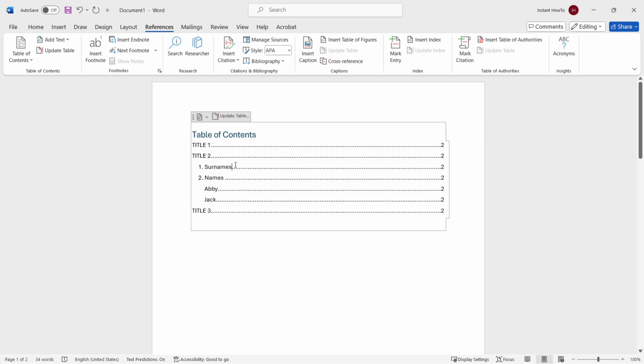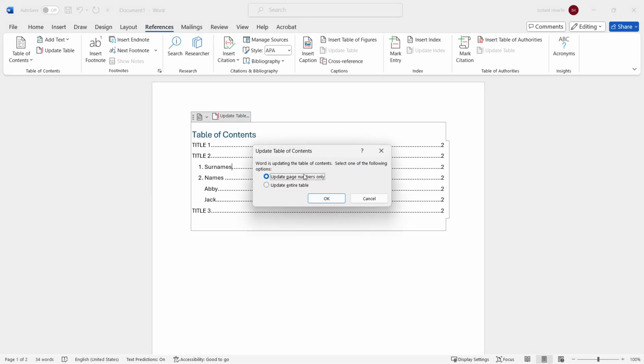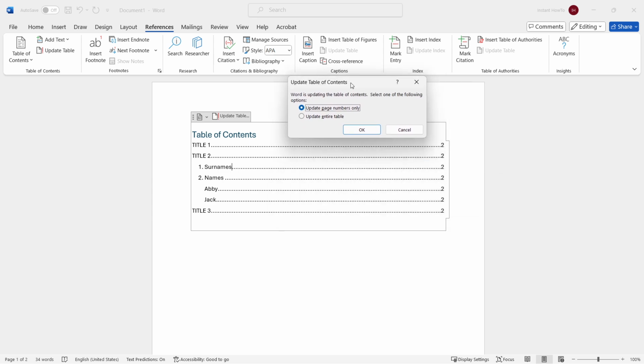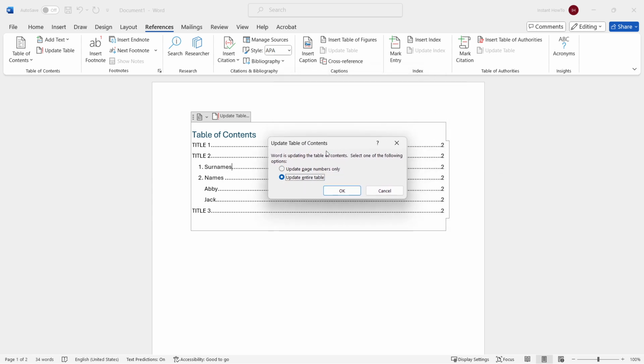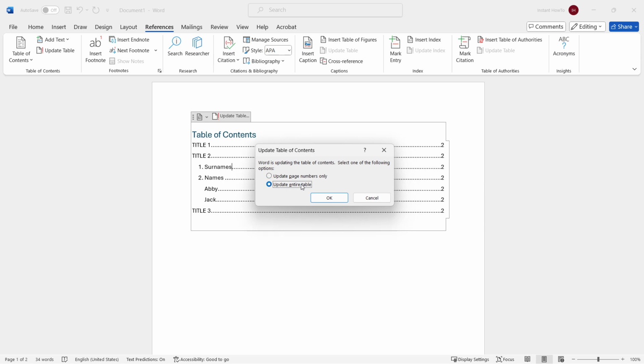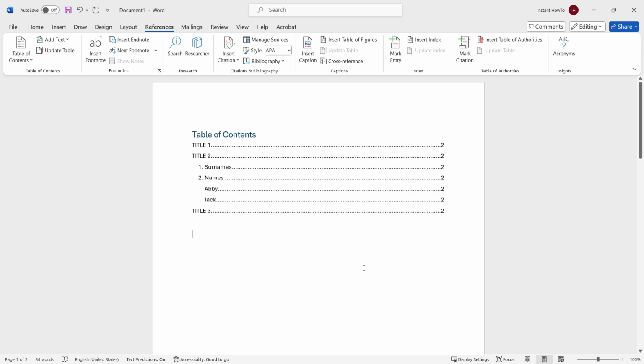It will update if you click on it, go up here to where it says update table, and then you want to update page numbers only in case that's what you want to do, or update the entire table. I usually always like to do the entire table, so you want to click over here, press OK, and this will update the entire table whenever you've done some changes. And that's it.